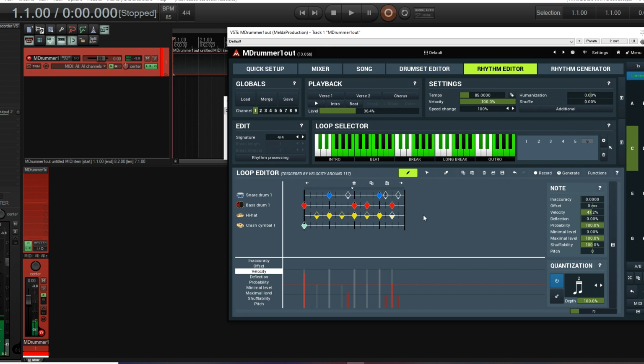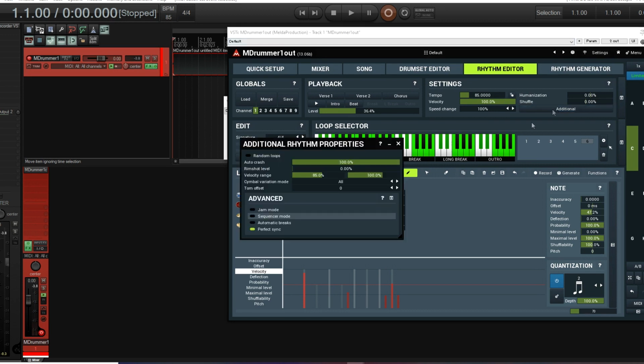So this is cool. But what I want to do, instead of going in here and adding all these MIDI notes with different velocities, is have this play automatically and just have the computer switch it for me, randomly. So I'm going to go back into where it says additional, and I'm going to turn random loops and sequencer mode back on. Like this.